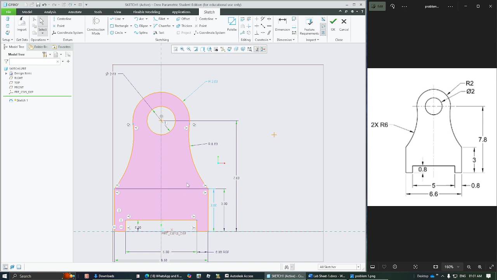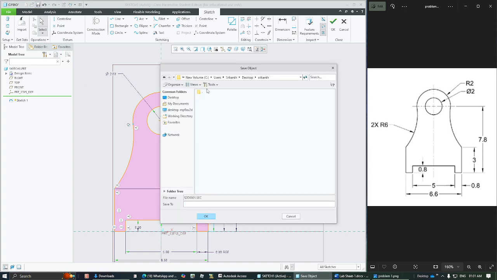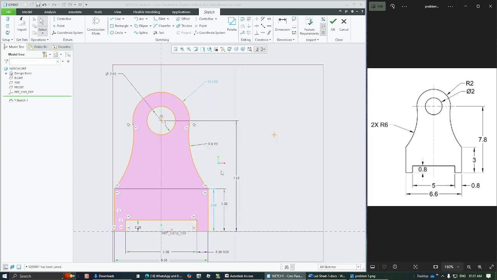So having completed this diagram, we can just click on save, and you can see it is appearing in the working directory that we had set at the beginning of this video. Just click OK, and it will be saved there.